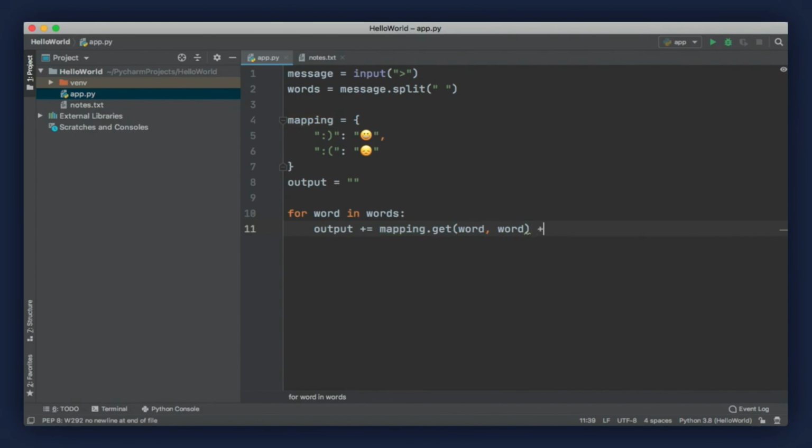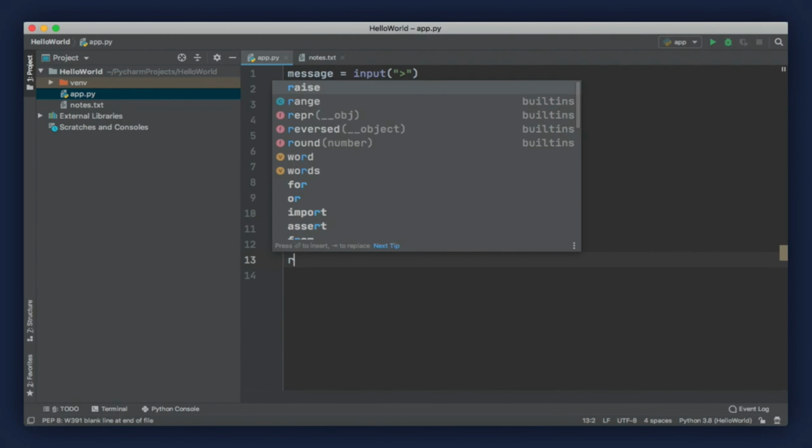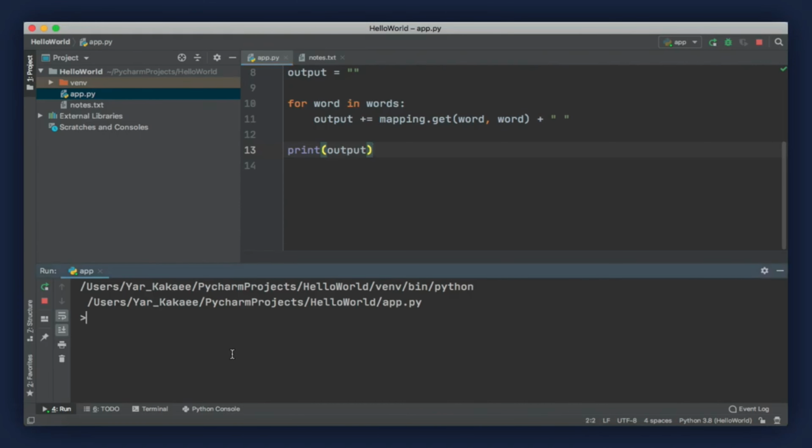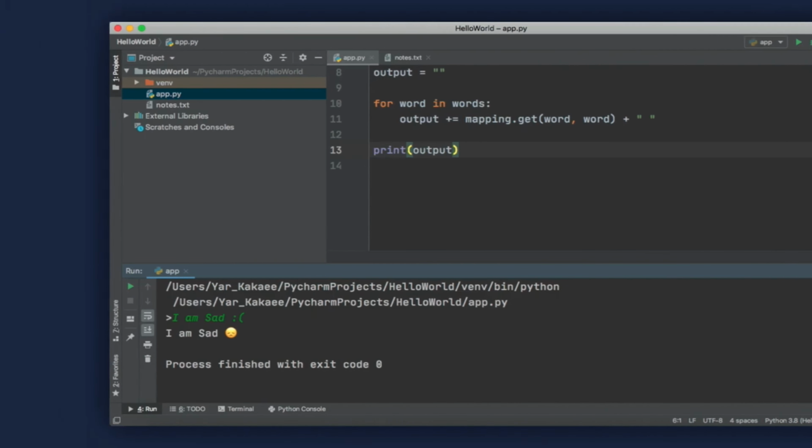And finally, we need to append a space at the end. So let's print the output and run our program. I'm gonna type I am happy followed by a happy face, and we'll get this emoji. And if I write I am sad with a sad face, we'll get the sad emoji. So as you can see, dictionaries have a lot of use cases and real applications.